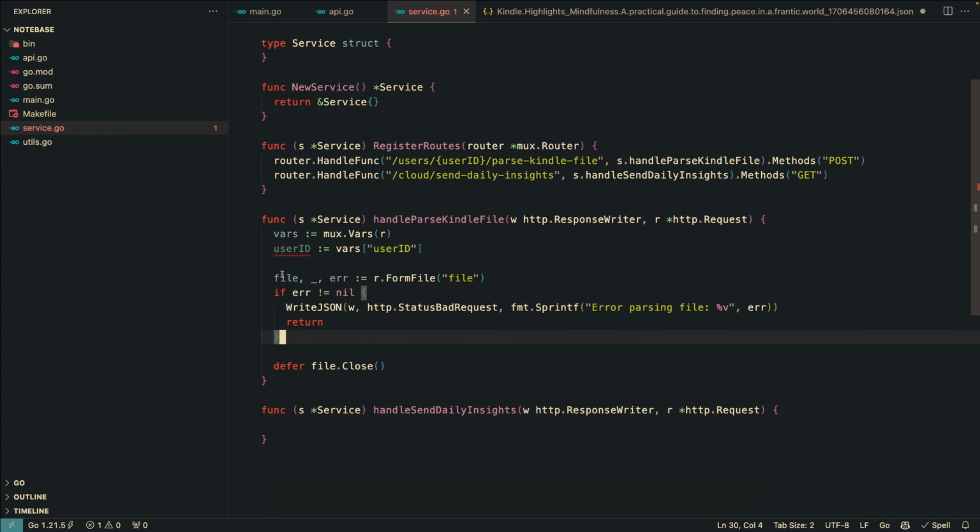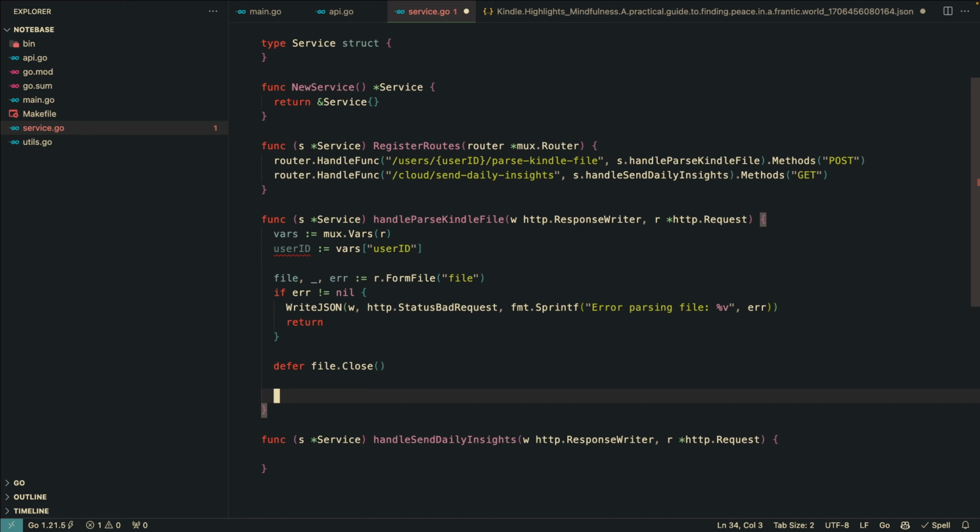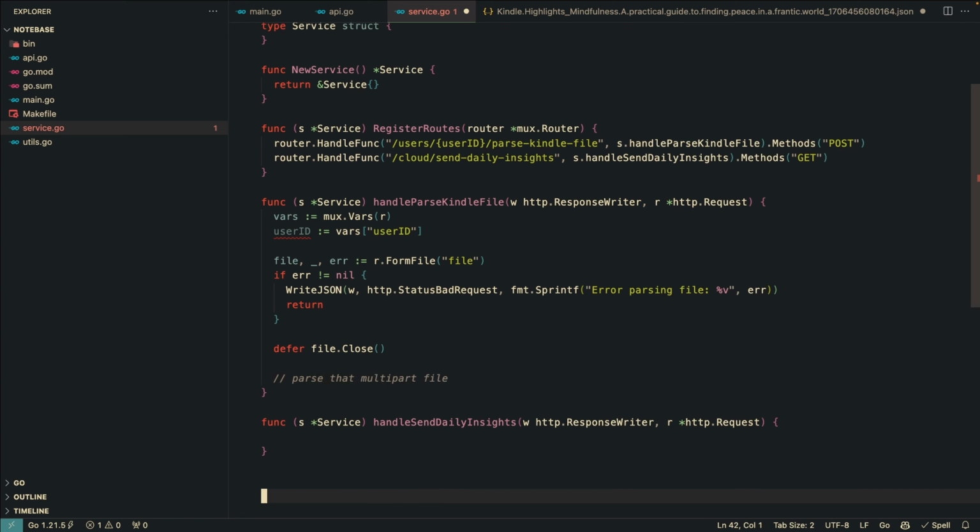So by this moment we have a multi-part file. Now we need to somewhere create a function that is going to parse that multi-part file. So let's create it. I'm going to leave this here.